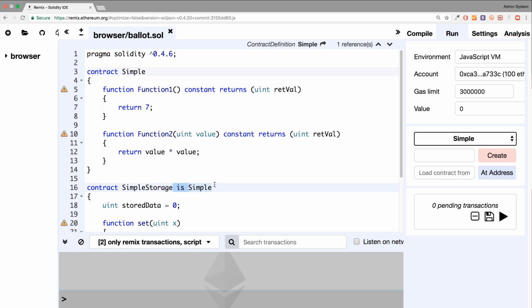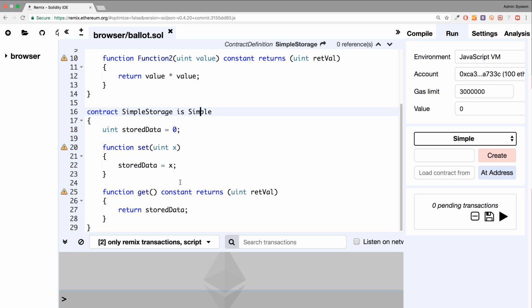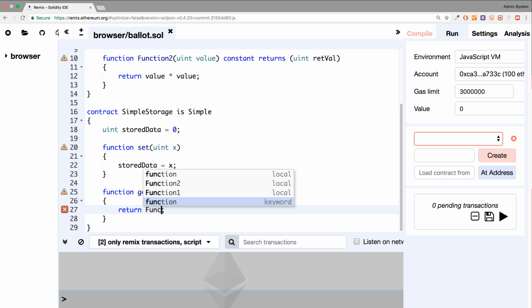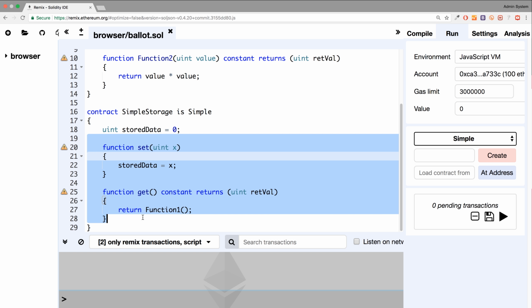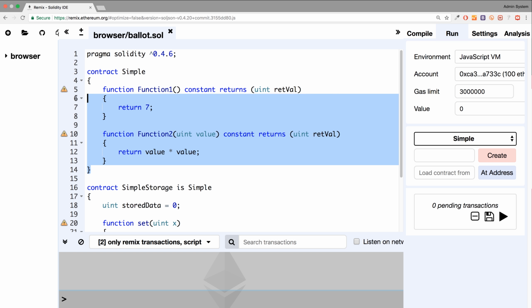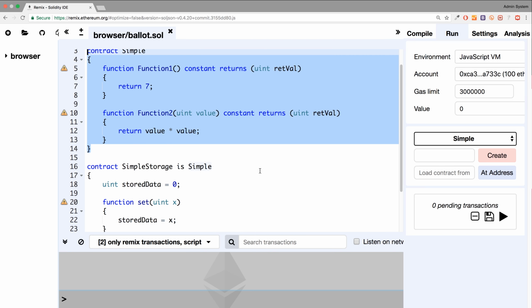So as you can see, that's all you do: is, basically saying it's like this other contract. So in here, for example, I'll just do it in the get method. If I put function1, as you can see, function1 appears, even though this contract doesn't actually explicitly have any code for function1. It gets it from this contract that we have inherited from.